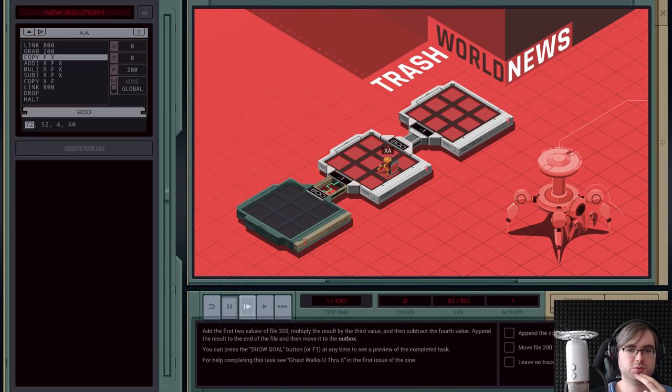So we traverse, we pick up the file, we copy f to x, we get 72. This is the value that was there. We add, we multiply, okay, we subtract, and then we copy it back. Oh yes, this is the file that we hold, so we actually append the value there. I see how that works.